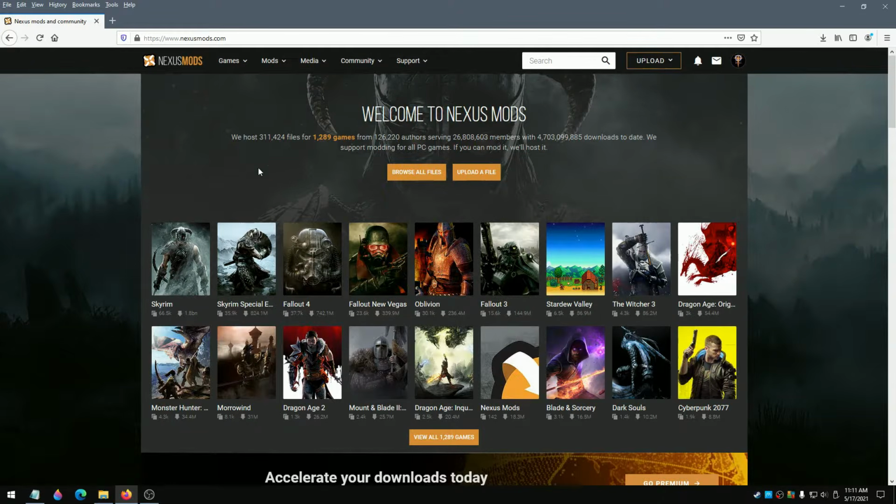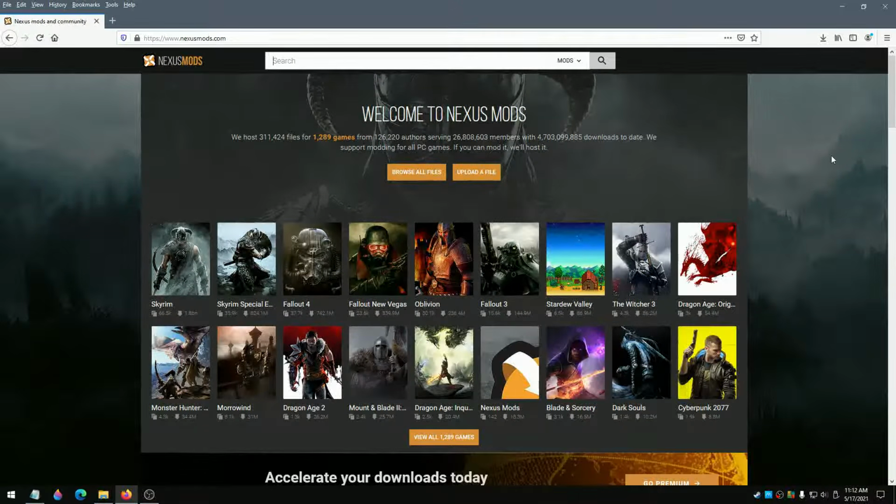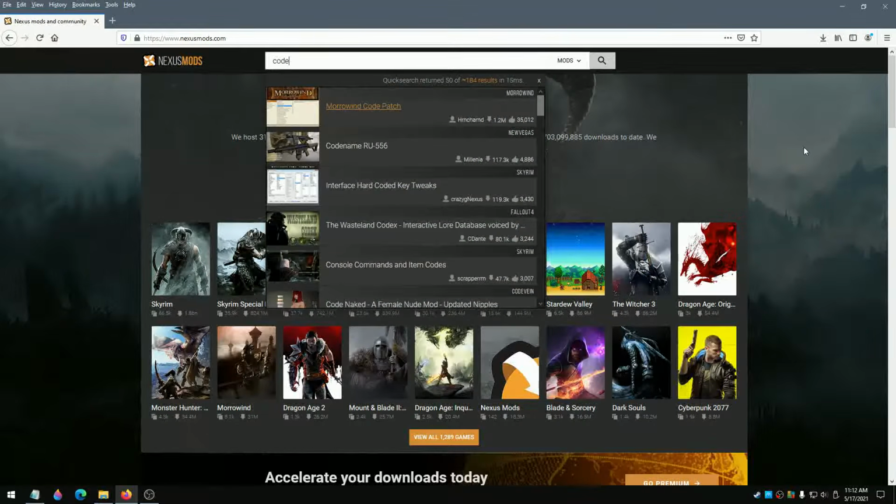So you're going to need a Nexus Mods account in order to do this, because that's where all these mods are, all the best mods. So once you've created a Nexus Mods account, you're going to want to go to the code patch first. So just type in something. You don't even have to type the whole thing in, just like code, and then the code patch comes up.